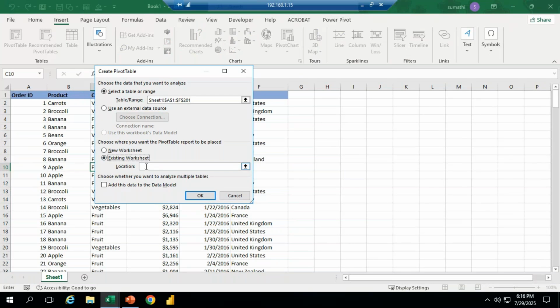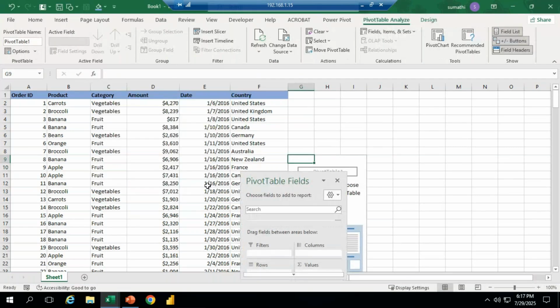Then location means nothing but from where you want to display the table. Okay, so if I want to display from here only, in a particular cell, we can select the particular cell. It's going to display G9, G column 9th row. From here it's going to start. Just click on OK. See now, the pivot table field is going to open.